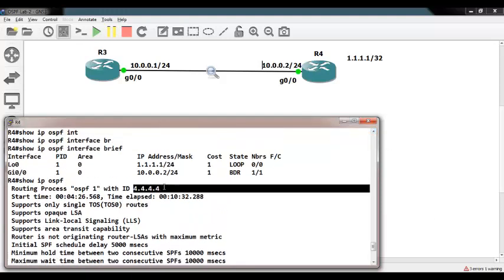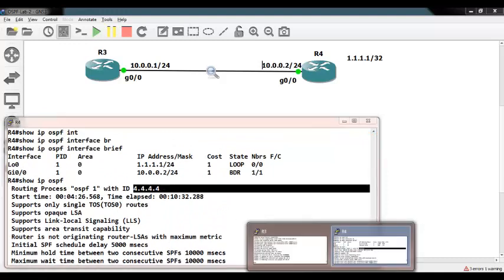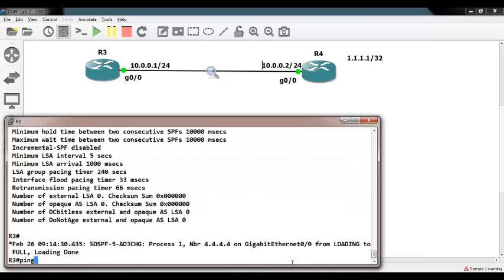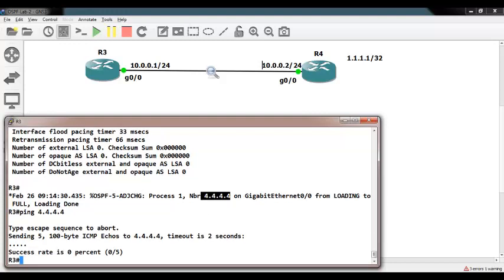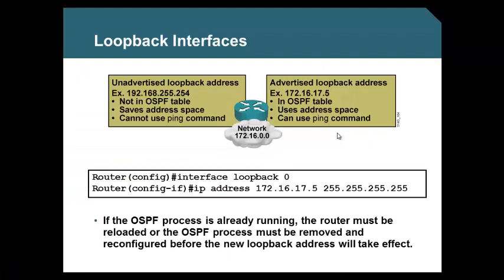So can someone ping 4.4.4.4? Let me try showing you. It won't ping. Even though it is available on the next router, it is not advertised because OSPF is not running. It is not in the routing table of router 3. That's what it says here: unadvertised loopback interface address. It won't be there in the OSPF table. It won't be there in the address space. You cannot ping it.